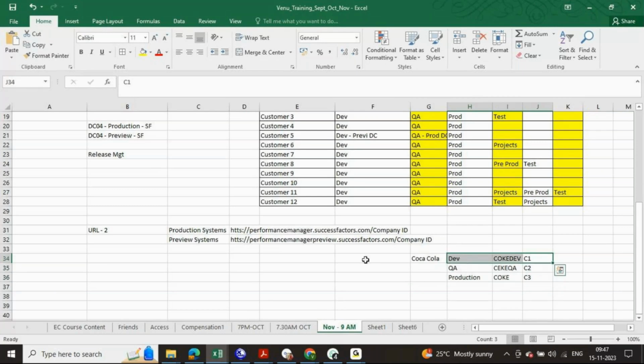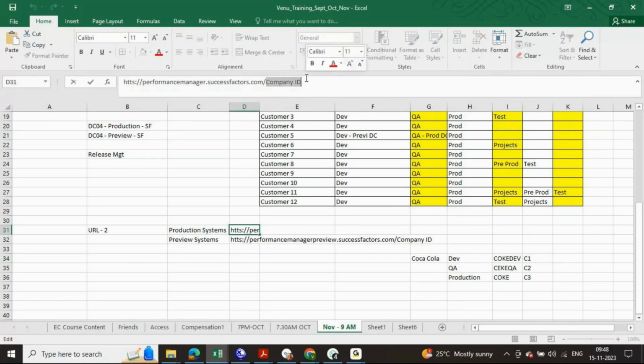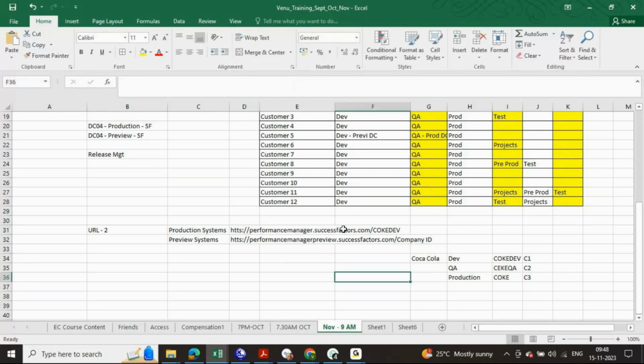C3 is production, C2 is quality, and C1 is dev. In the company ID in the URL, you will see either C1 or C3. If the URL says C1, it is development. If your URL says C3, it is production. Or if it is text like Coke dev, this is my company ID. So with the company ID, you can make out whether it is a development system, a quality system, or a production system.